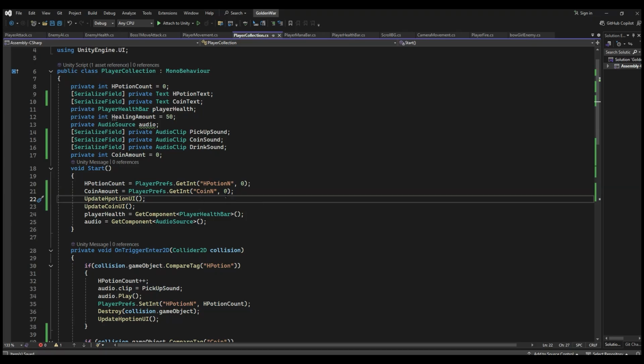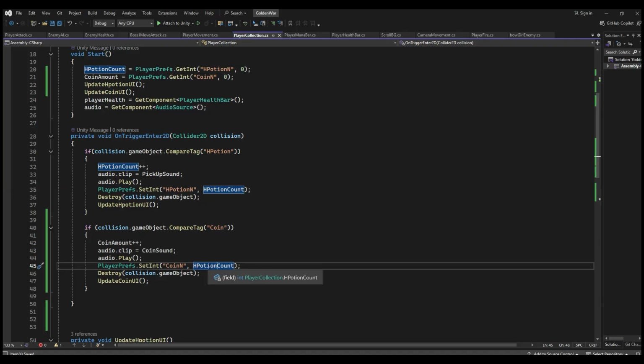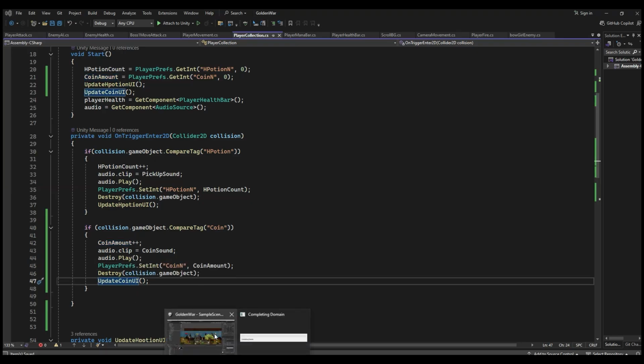If this is zero by default, it means if you have not collected anything, it will show you zero. But if, for example, previously you collected 10 coins, then at the beginning of the game, it will load the previous amount of coin you had. No, not this. We want coin amount. So always check when you're, like me, copying and pasting things. So let's double check that things are working correctly. I think this time things are good.